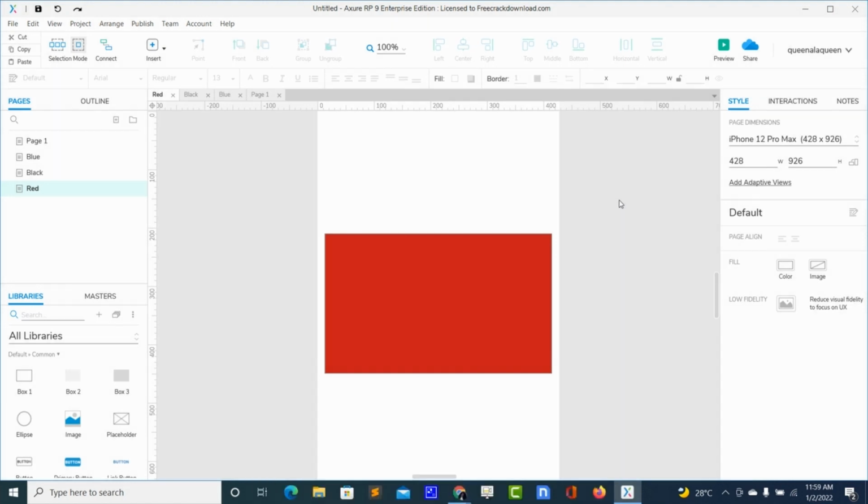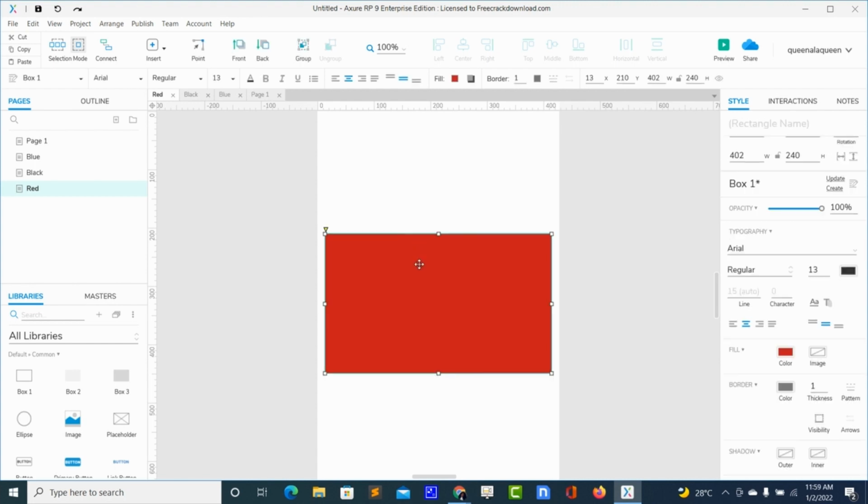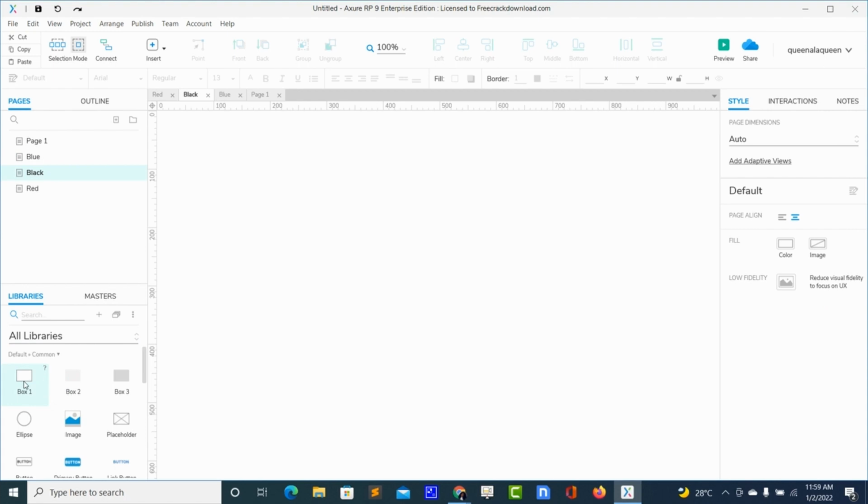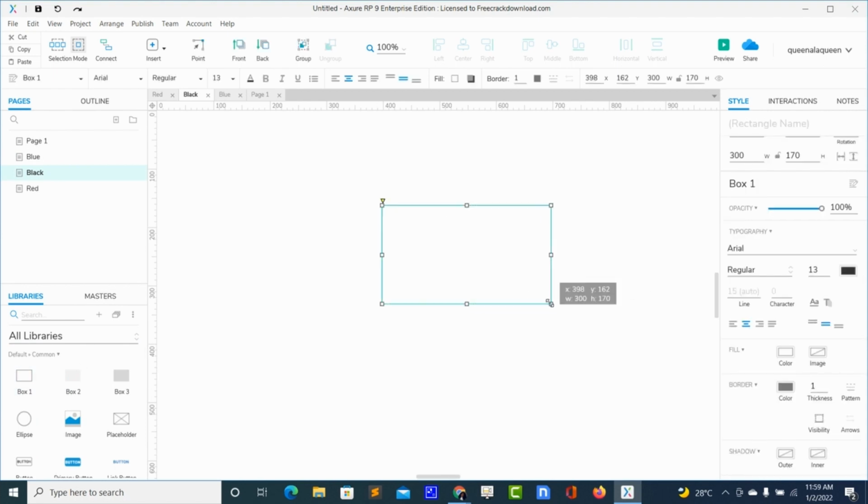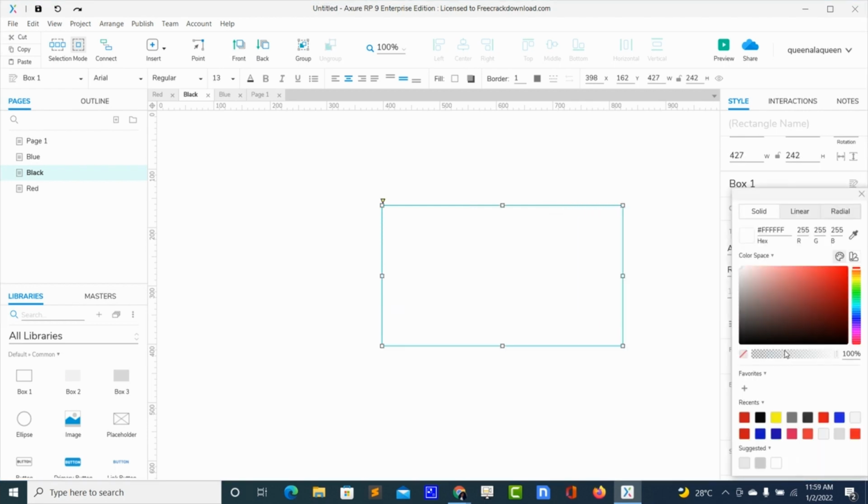Then next will be the interaction. So interaction determines the dynamic behavior of widgets and pages. Clicking a button to navigate to another page is an interaction. So for instance, this widget, I want to do an interaction that when you click the box, it will take you to the next page. So let me go to black, and then I'll just drag a box and try it for you to see. I'll color the box black.